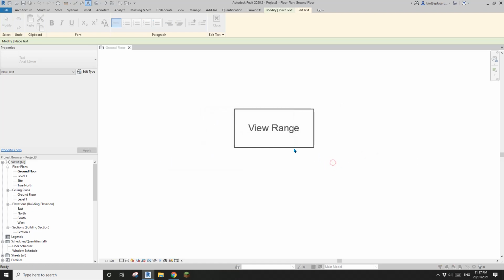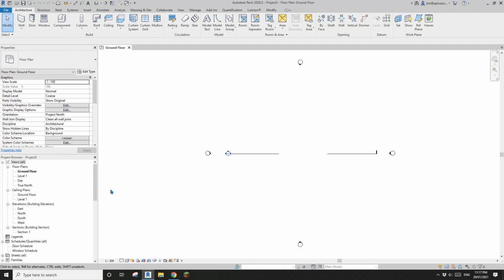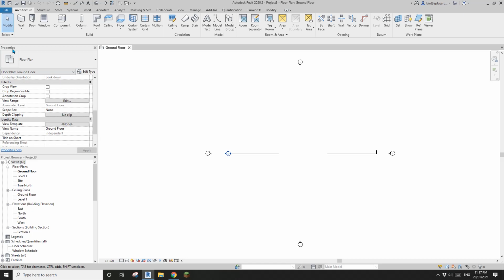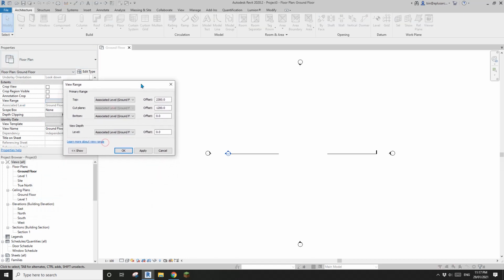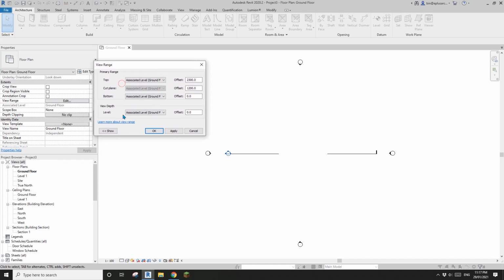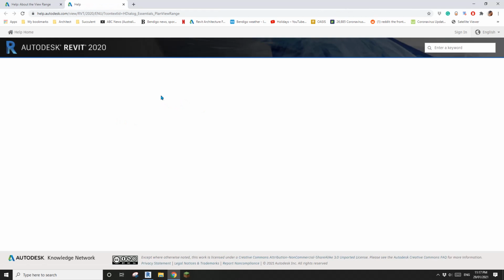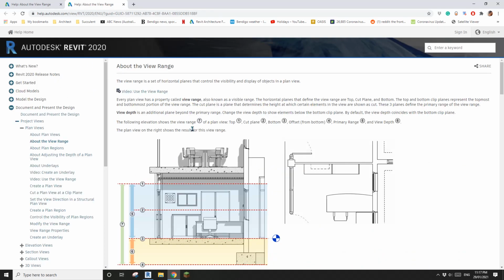Okay, so let's start. First, this is a project. If you go to the ground floor, which is a floor plan, and in properties, you will see this view range. Click on edit, and here is a link. If you click on this link, it will bring you to this Autodesk page.